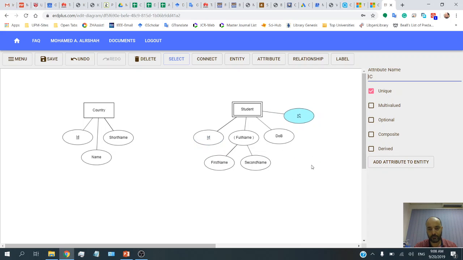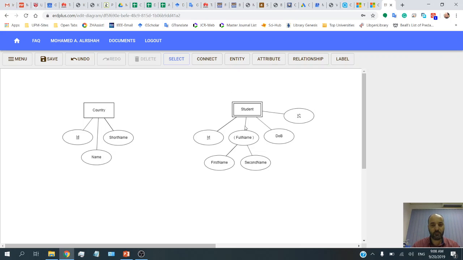We make it here. Then after that we want to define the relation between student and country. The nature of this relation actually is one-to-many, because every country can have multiple students. We may have many students from every country, and for every student should be coming from only one country. Okay, should carry only one citizenship. Okay, and here we click on connect.